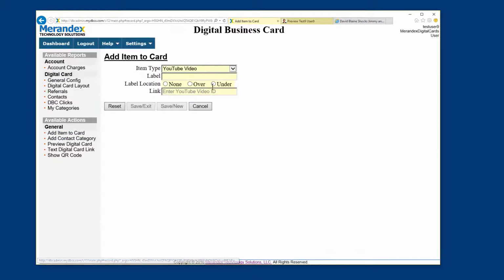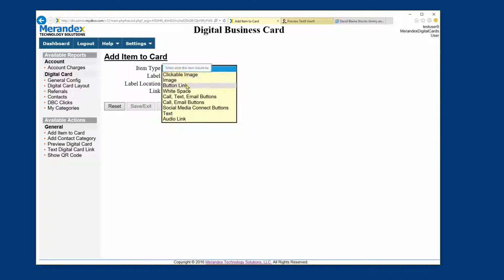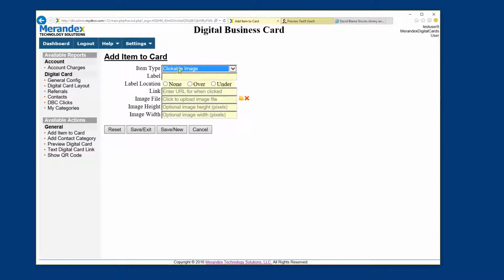So we clicked on add item to card, and now we're going to add, let's say, a clickable image. And so it's going to ask you again, what label do you want for the clickable image? It can be some text above or below. "Here is a great house." So maybe a realtor will have a picture of a house that they want, and we're going to put it over.